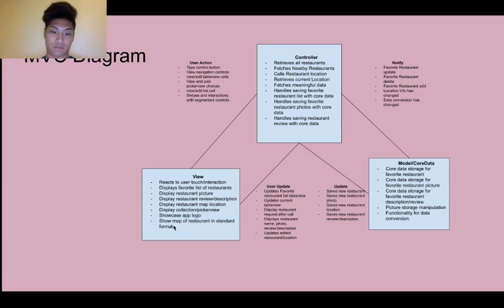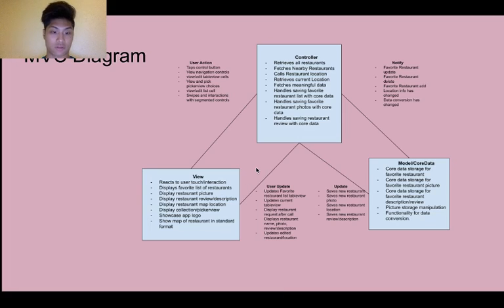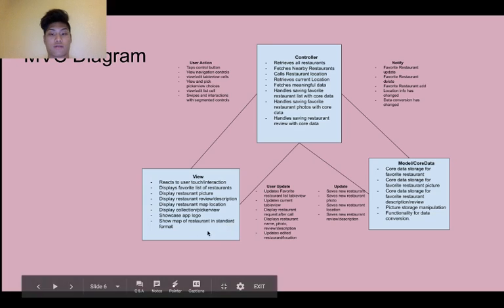Then we look at the view. It reacts to user touch interaction, displays favorite list of restaurants, displays restaurant picture, displays restaurant review and description, displays restaurant map location, displays collection picker view, showcase app logo, and shows map of restaurant in standard format.